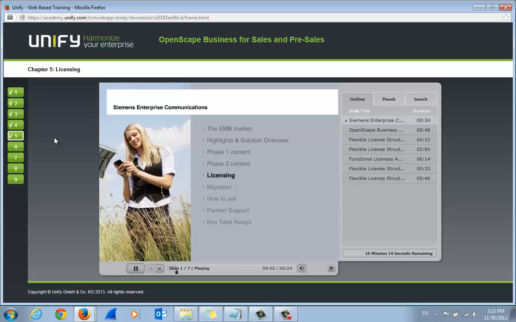This chapter will provide information about the new licensing structure of OpenScape Business, which has changed in comparison to the licensing structures of Hyper 3000 and OpenScape Office. Some license positions have been removed and others have been added. Overall, the statement can be made that OpenScape Business is moving to a subscriber-based licensing model. So let's have a look at it.